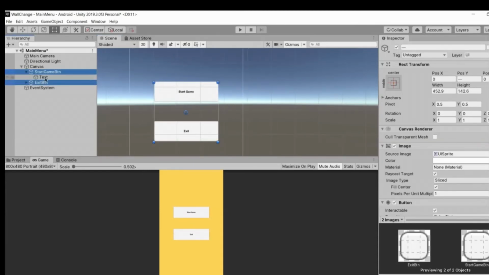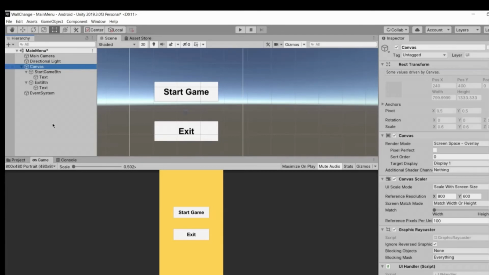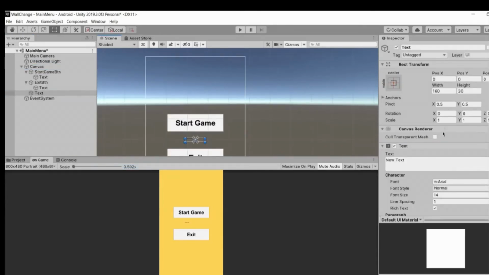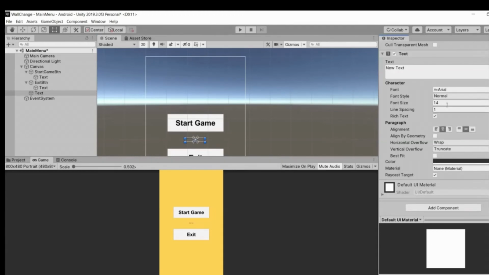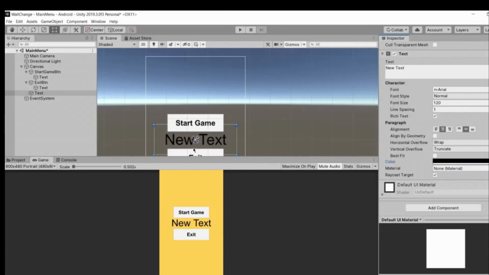Okay, so now what you have to do is just increase the font size, guys, to, I guess, 60. Great. So now what we have to do is just add a game title at the top. So yeah, just bring it to the center and get it to 120. Increase the size of this text, scale it, make it black, and drag it to the top.